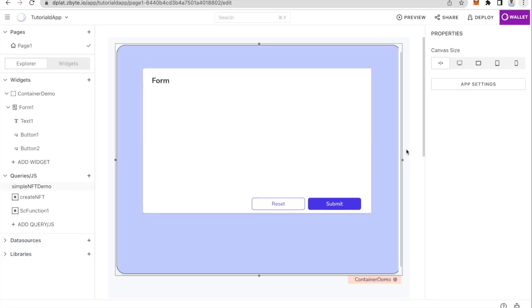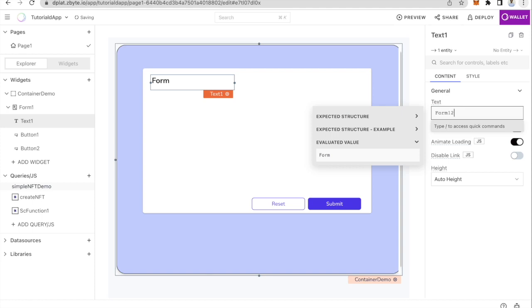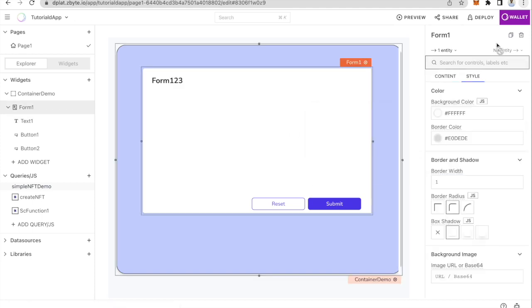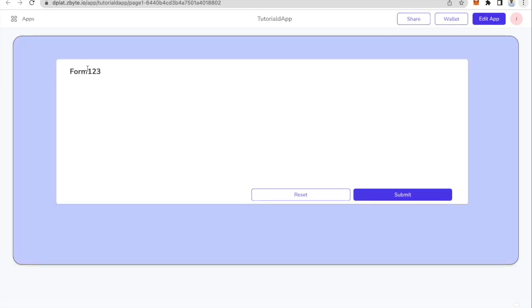Now, the next time when you want to make some changes, let's say I'll call this form 2. I'll actually call it form 123. And now you want to deploy this change, you will go and click on the deploy button again. And this time it won't ask you to deploy the smart contract because you have deployed it already. So if you click on the deploy button now, a new tab would open with your changes. You can see form 123 is there.